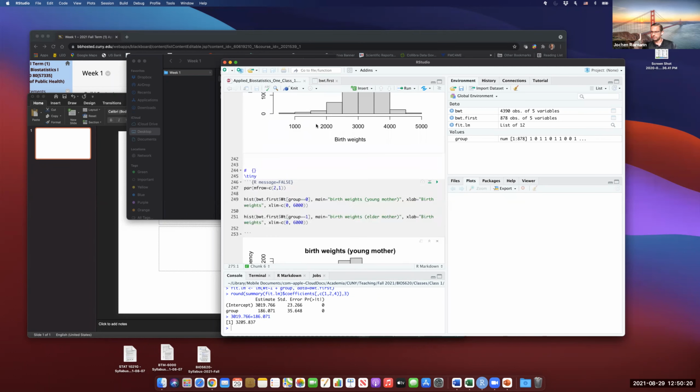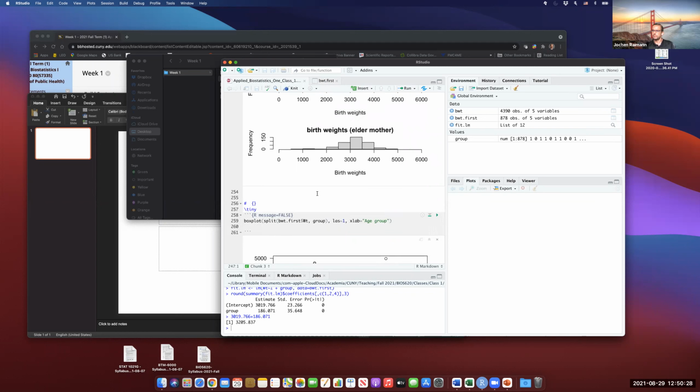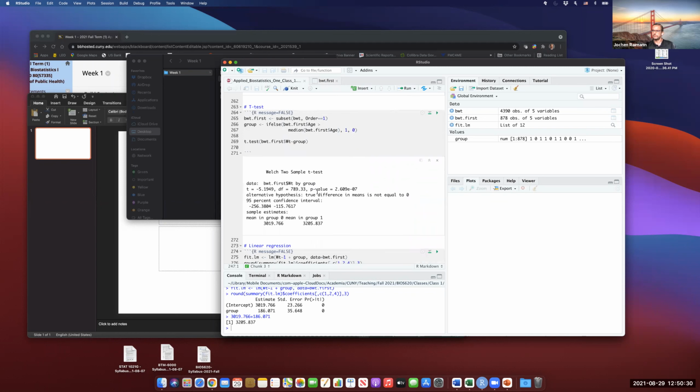You will learn how to group. You will learn how to show several graphs on one slide. And you also will learn how to do a t-test. So you basically see a t-test, BWT first, dollar sign, weight group, weight as a function of group.